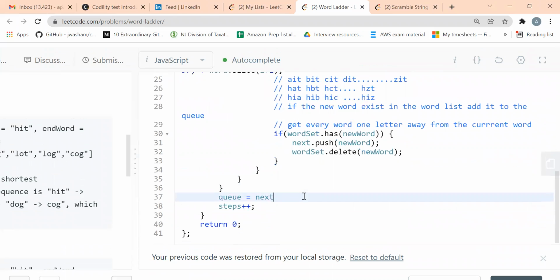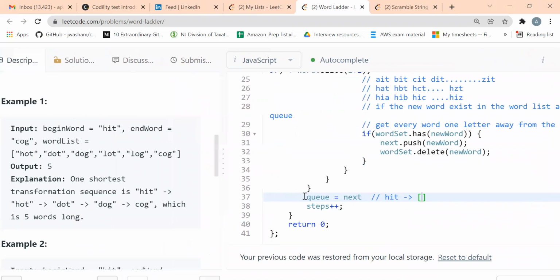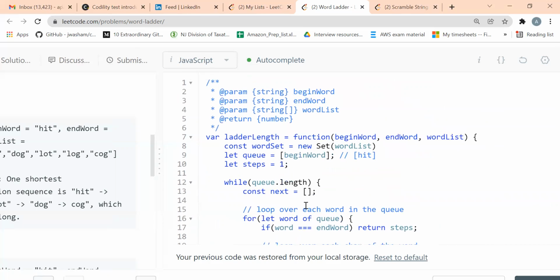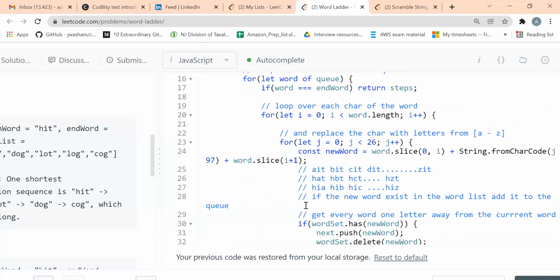In this case, HIT will go to, what do we have here? HOT, right? That will be the only word that we'll find in the word set from all the combinations that we have. So HOT will basically be a part of the queue now, and the next time we'll go over processing the queue with HOT, and we'll be incrementing the steps one by one. So that is how this problem is solved.